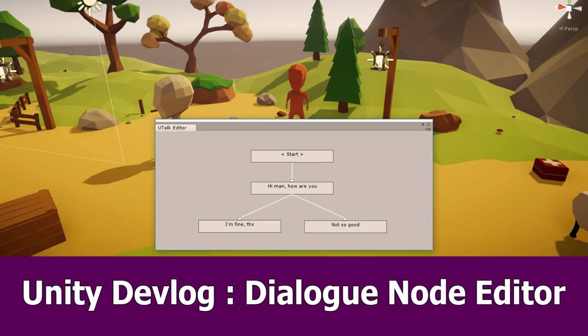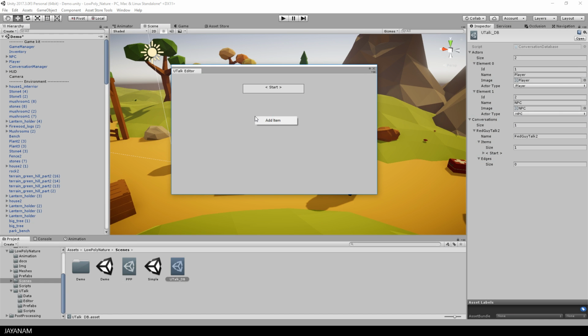It's a Unity node-based editor for dialogues and conversations. What I added is the possibility to connect nodes. So when you right-click a node, a context menu will pop up and you can create a connection. This is a pending connection.